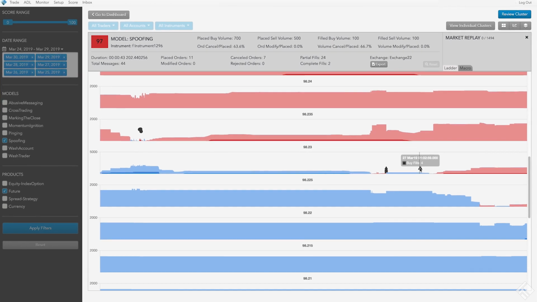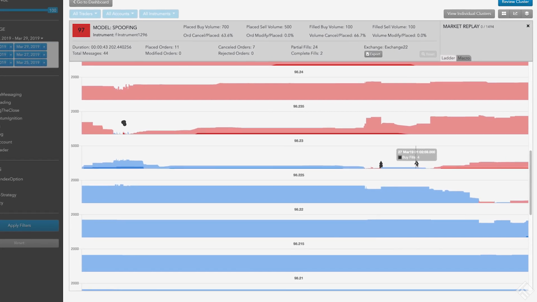As you can see, TT Score is a powerful tool for viewing trading activity at multiple levels of granularity and from multiple perspectives.